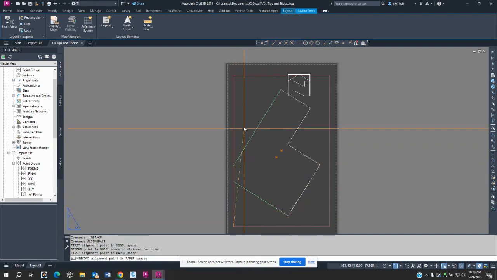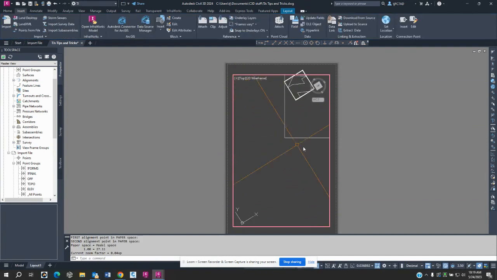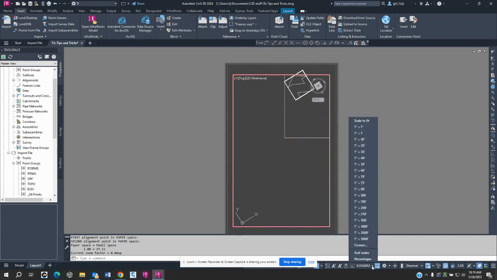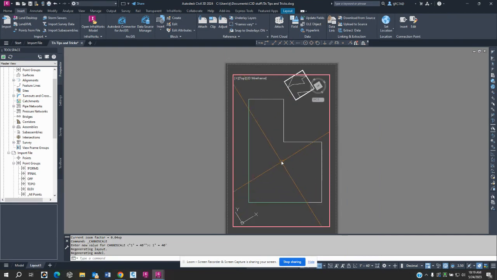and I will just use the viewport, the two ends, and you can see it rotated it, and it also rescaled it. So I just have to put it back to my previous scale, and I now have it aligned to a specific direction that I wanted on my paper.